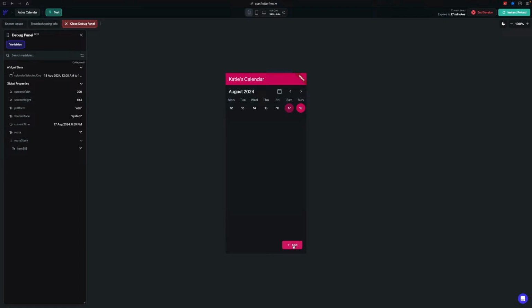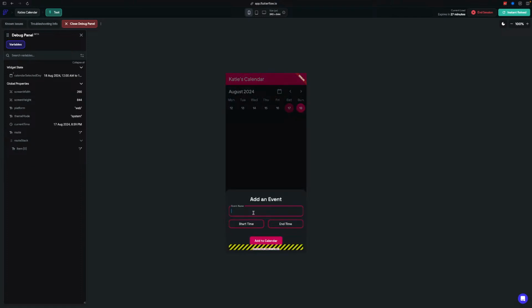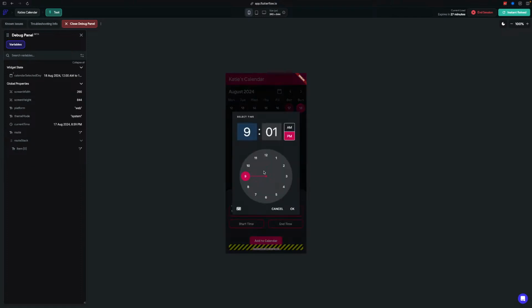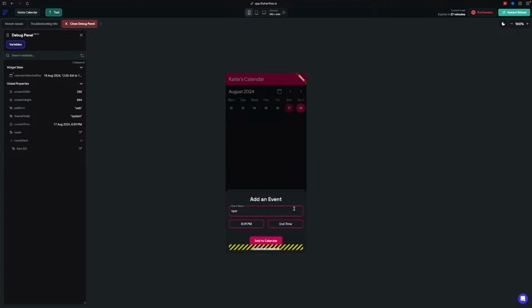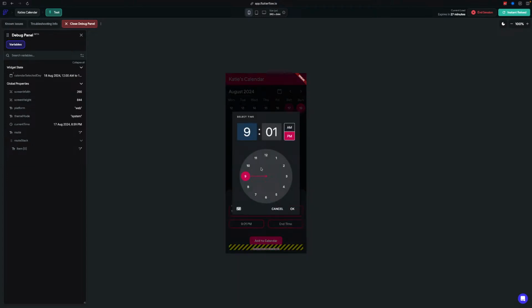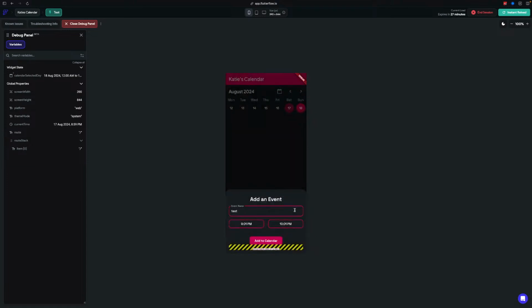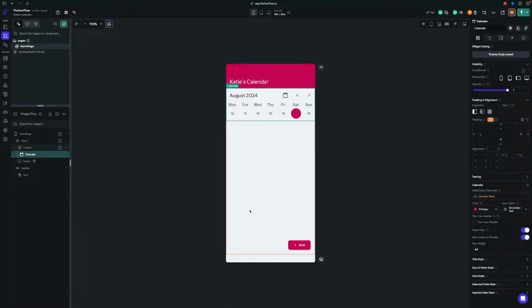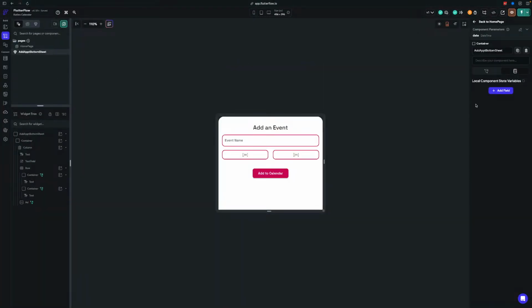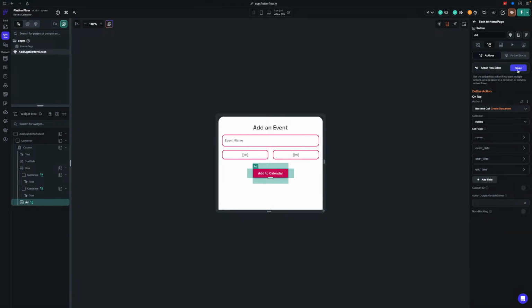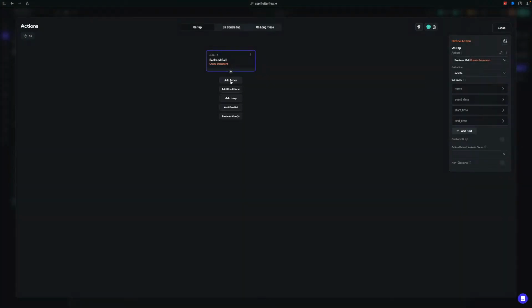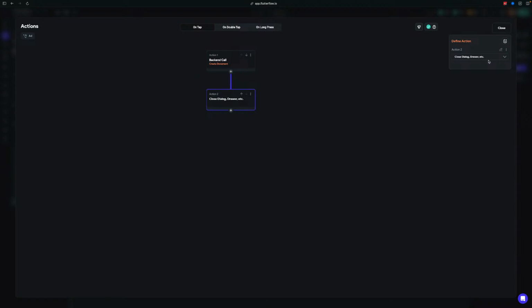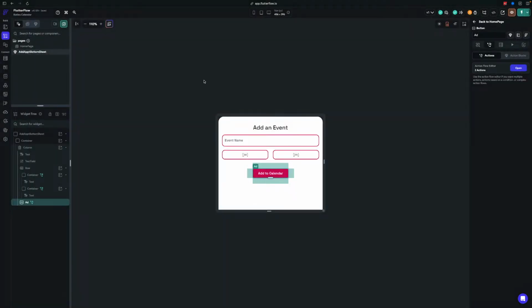So the 18th, so we'll add, alright, test, start time, 9 p.m., end time, 10 p.m. Cool. Alright, so add to calendar. Okay, that may have worked. I just need to have it close when it's done, so let me go ahead and throw that in there. So after creating the document, we'll close the dialog. So that should be good.